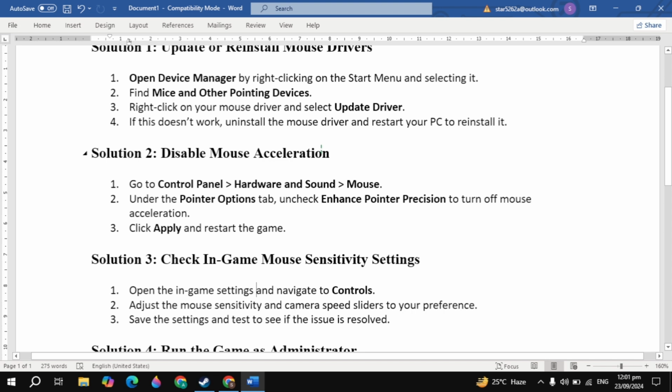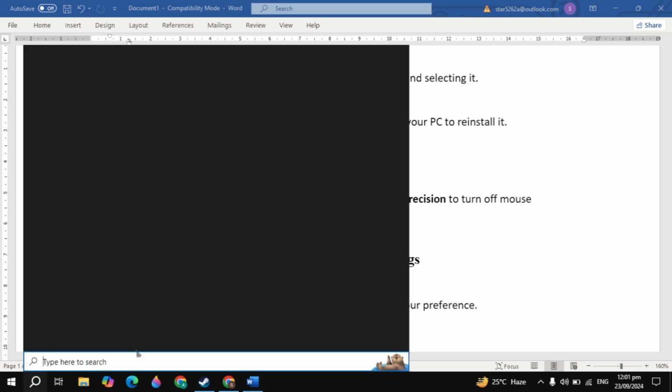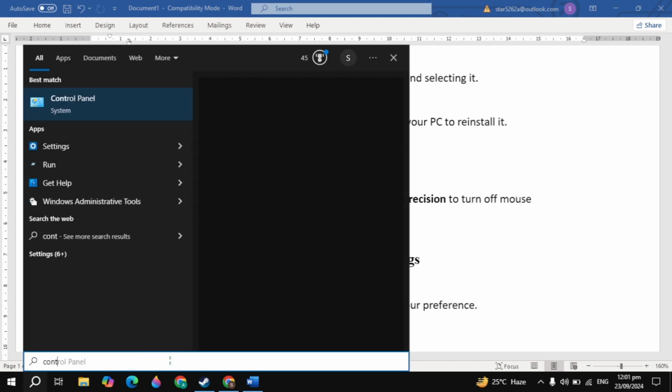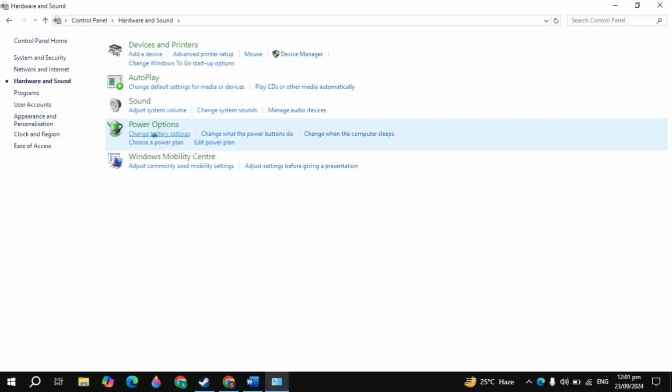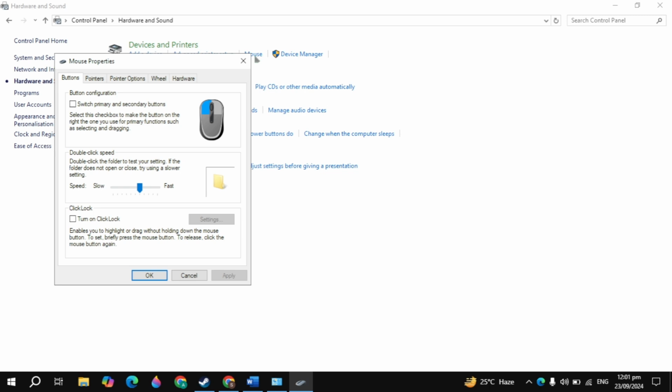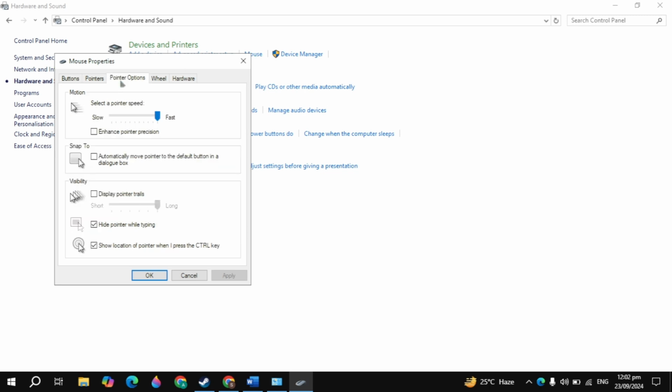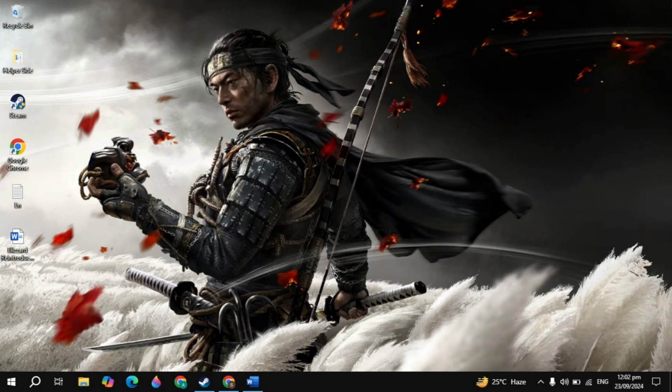The next solution to fix this problem is to disable mouse acceleration. Now go to the Windows search and type here Control Panel and simply open it. Now click on Hardware and Sound, then click on Mouse. And now here in the mouse settings, you will see the Pointer Options tab. Just click on that. Here you will see Enhance pointer precision. So you just need to make sure that this is unchecked. Then just click on Apply, then click on OK.